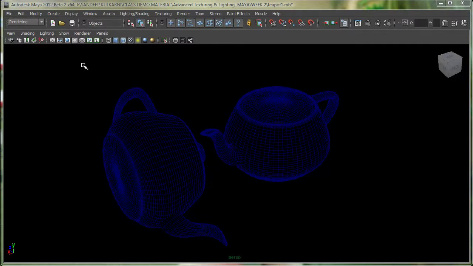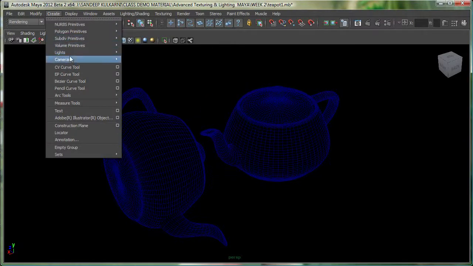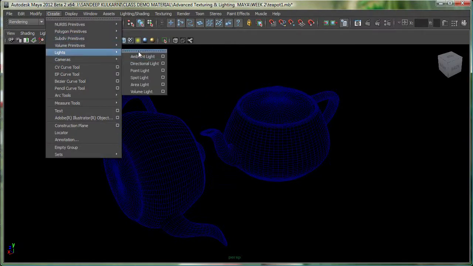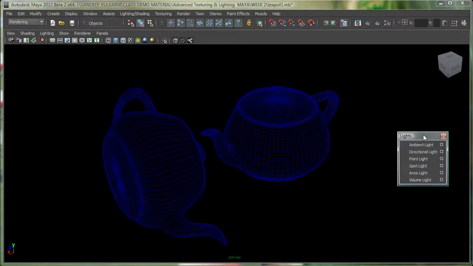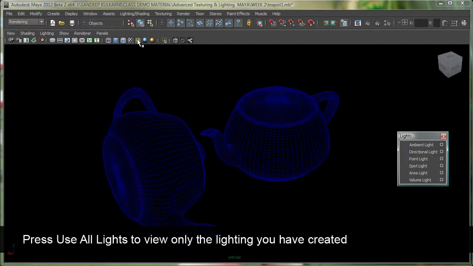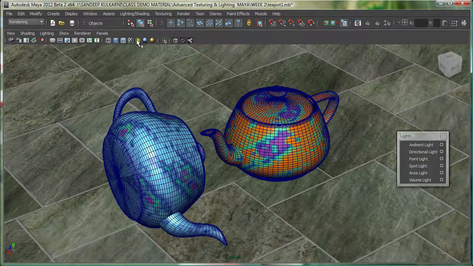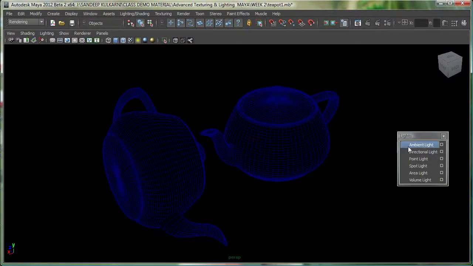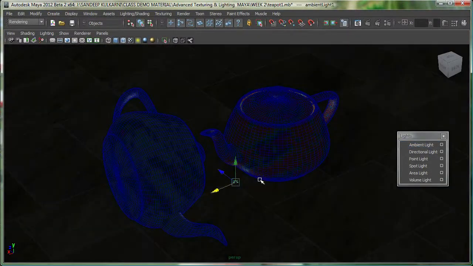So, to access lights, I'll go to Create, Lights, and let's tear this off. The reason my scene is black right now is because I've turned this on over here. It says use all lights, and 7 is the hotkey for that. So right now there are no lights in the scene. So let's start with making a simple ambient light.